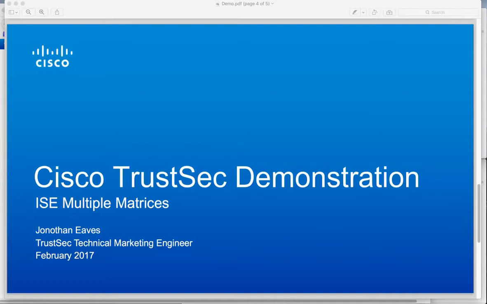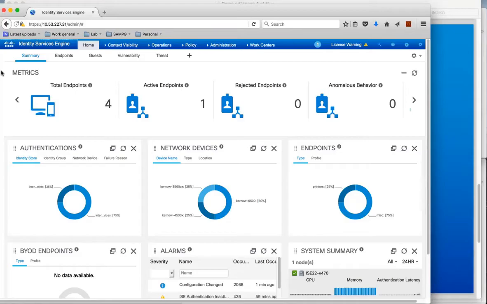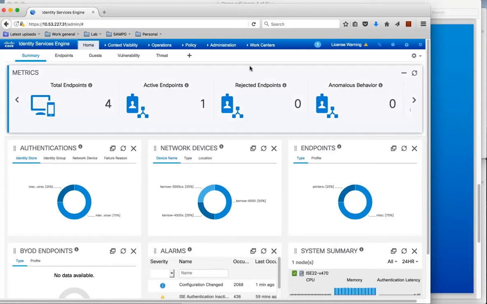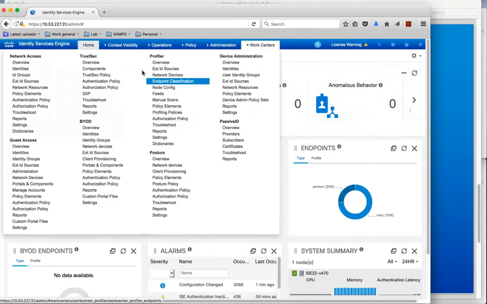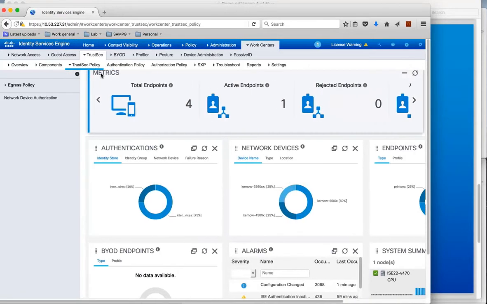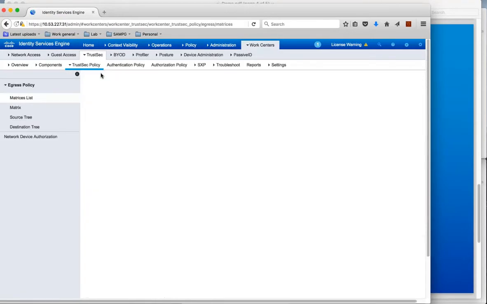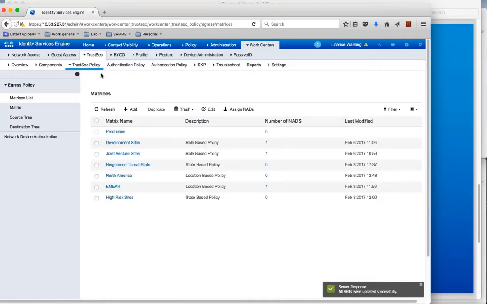In this video I will demonstrate Identity Services Engine and the multiple matrix feature as found in ISE 2.2. So let's jump over to ISE. You can find the multiple matrices under Work Center and the TrustSec menu and down to TrustSec Policy. And you can see we have a number of policies configured in ISE here as an example.